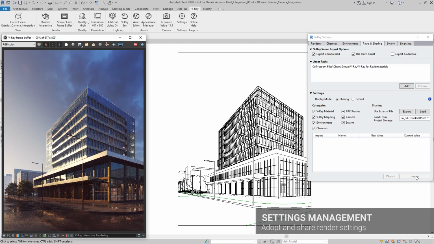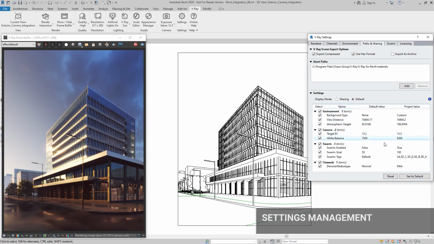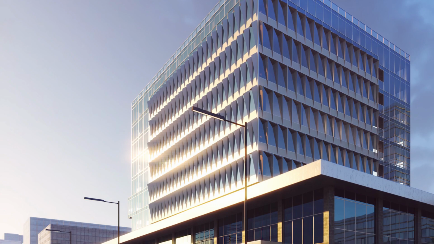Copy or rename your Revit files, and your V-Ray settings will remain exactly as you left them when you open the project. This makes it easy to share render settings across teams, such as when collaborating over a shared Revit model.